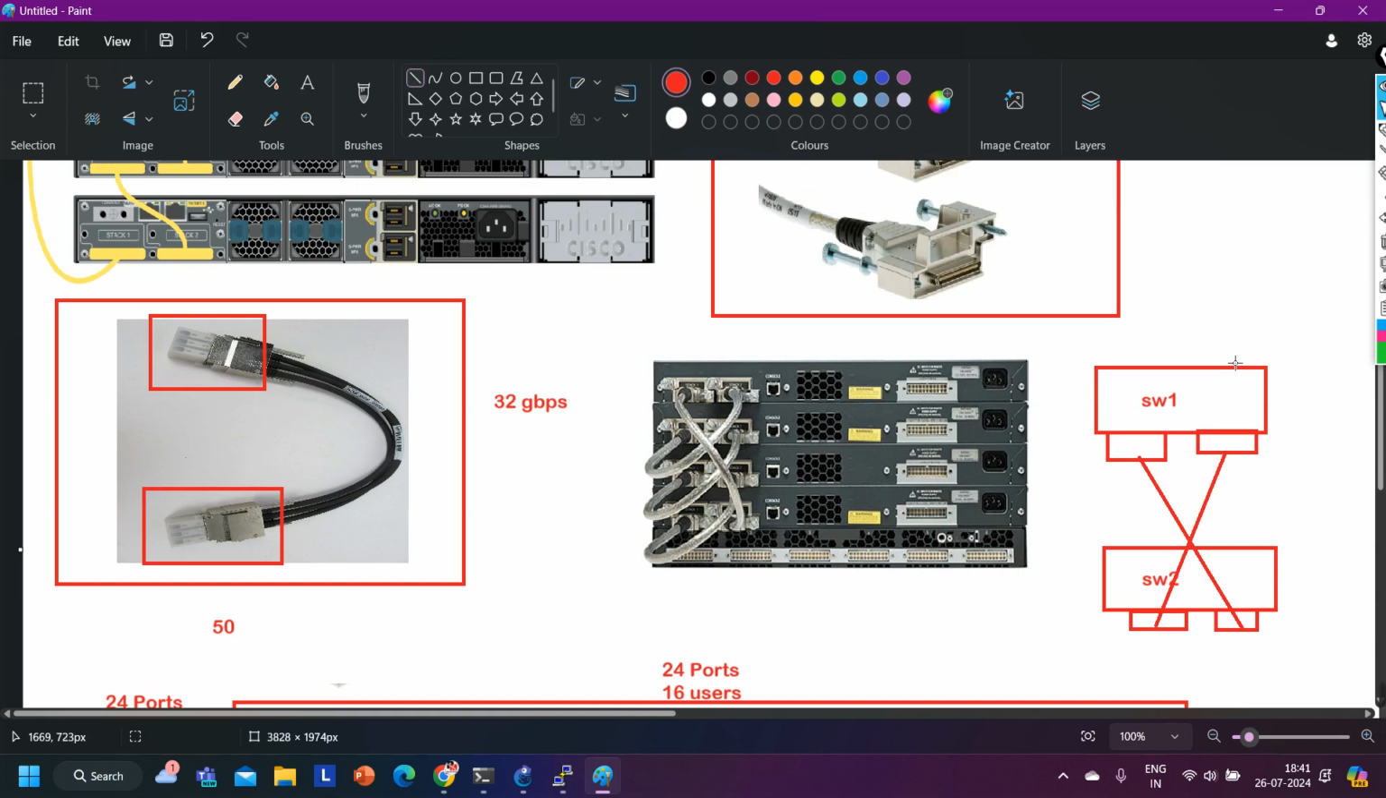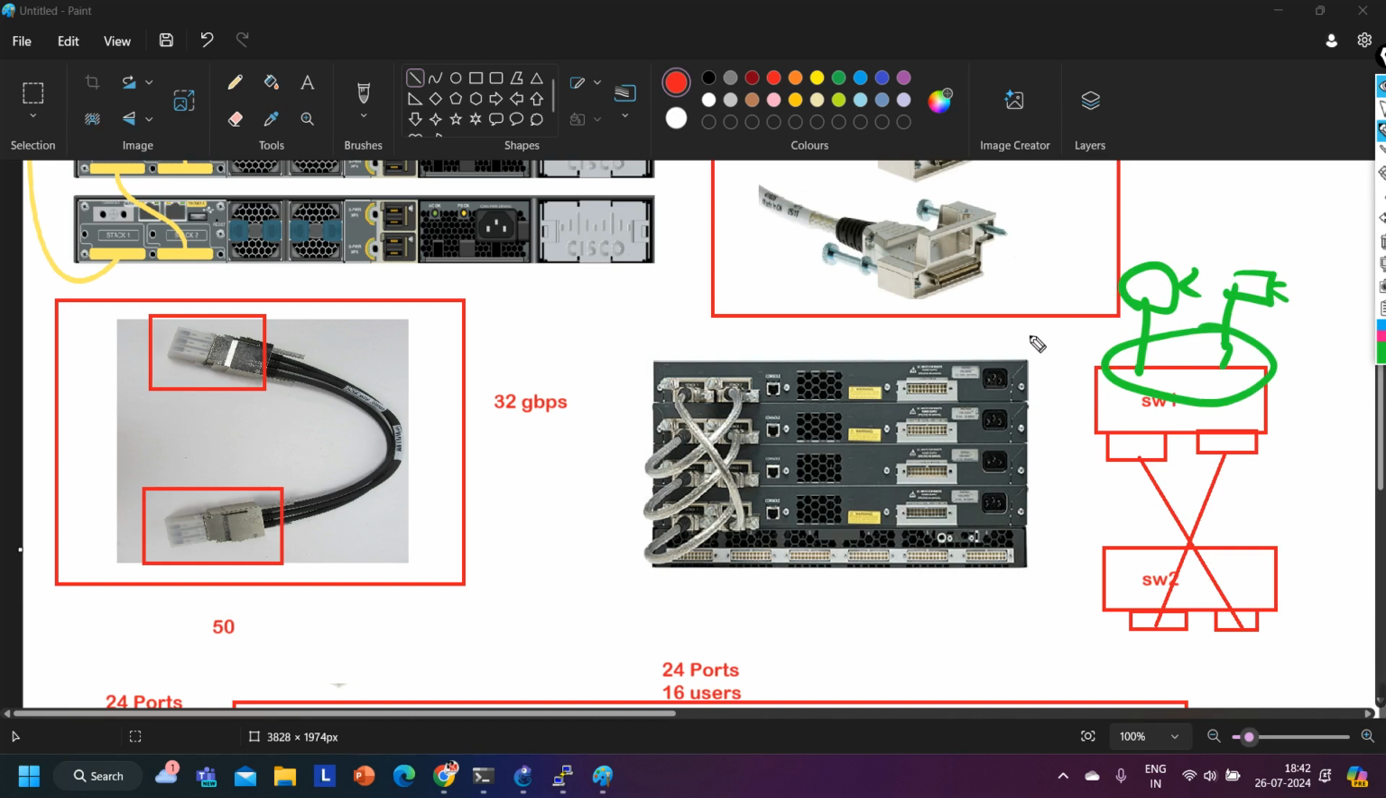So actually you need to form a ring topology, right? It means stack port 1 of switch 1 will get connected with stack port 2 of switch 2, and port 2 of switch 1 will get connected with port 1 of switch 2, like this. Now suppose I have some users in VLAN 10, and here I also have two users, both in VLAN 10. So how are these users going to communicate with each other? With the help of the stack cable.